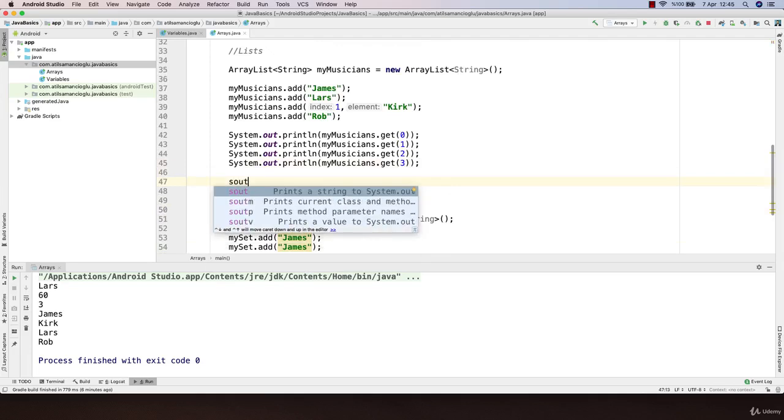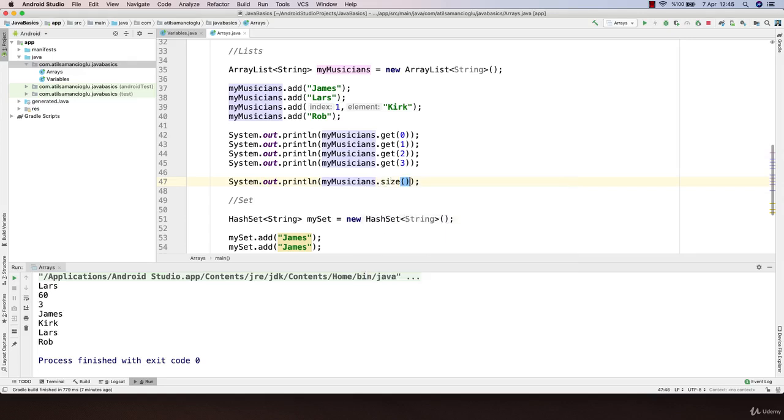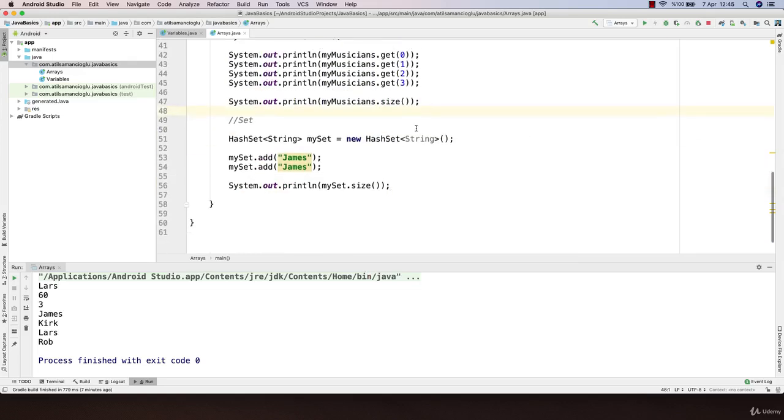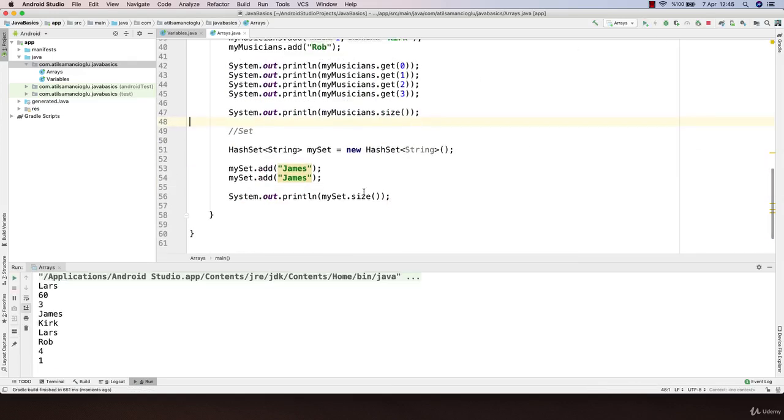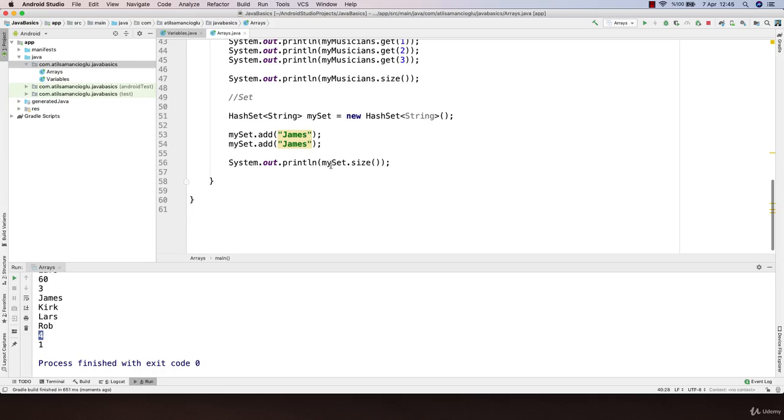You can use this in your ArrayList as well. For example, you can do something like myMusicians.size over here, and you're going to get the number of the current elements inside of your myMusicians list. If we run this, you will see that in the musicians you get 4, but in mySet you only get 1, because you have only James. Even though you try to add James 2 times over here, you couldn't, because a set only consists of unique elements.